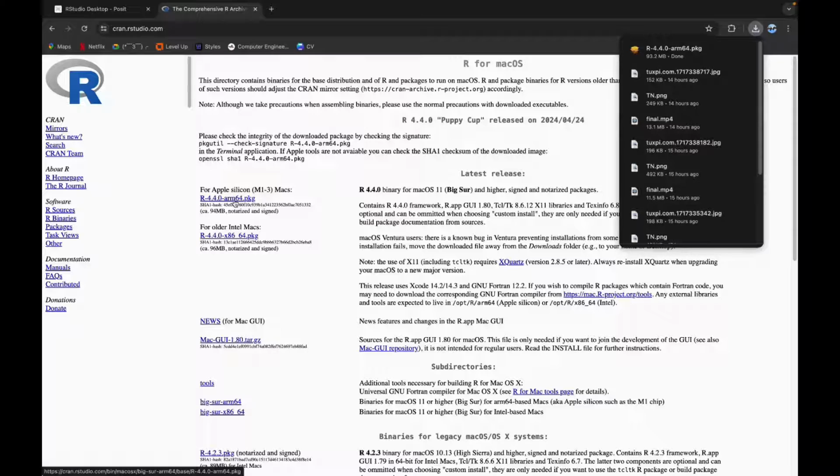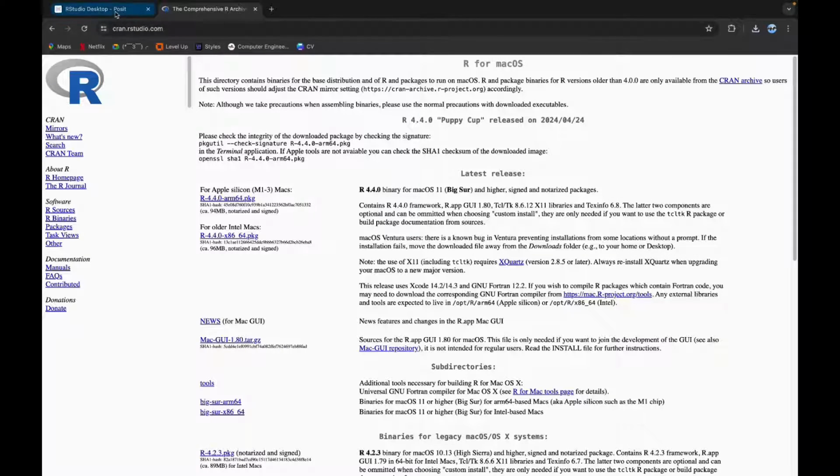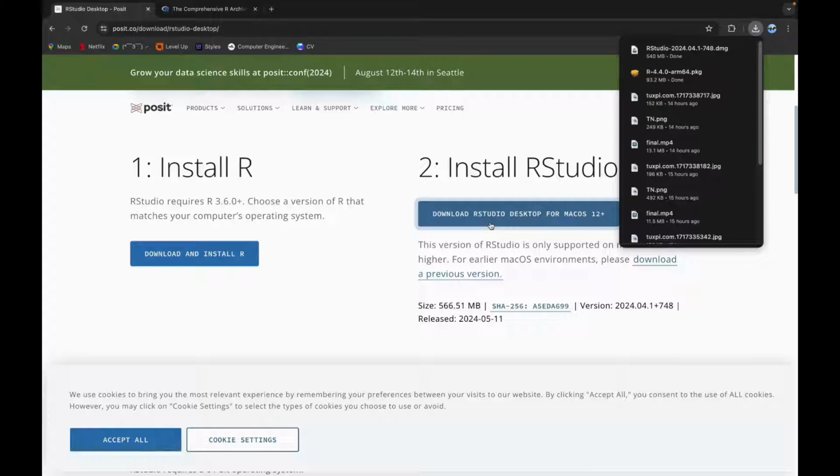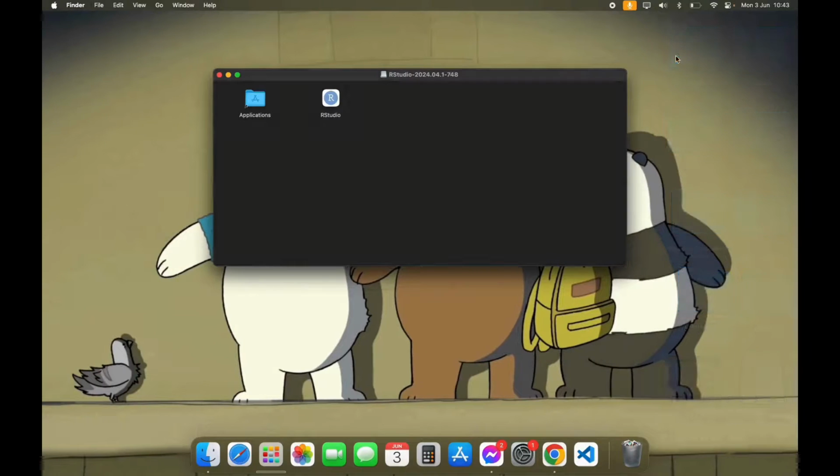After your R is downloaded, go to the previous tab and here click on download RStudio desktop. After your download is completed, you can see pop-up like this, click on it. Now here drag the RStudio logo into the application. After that, your installation process is completed.